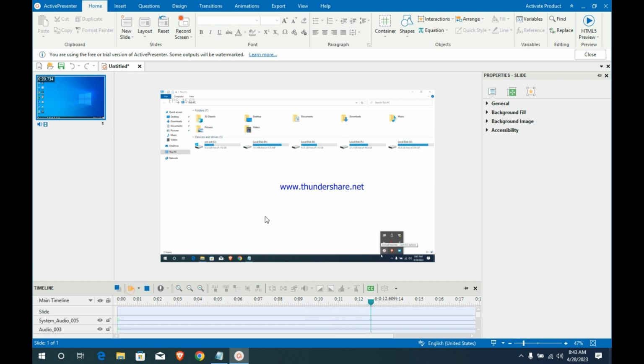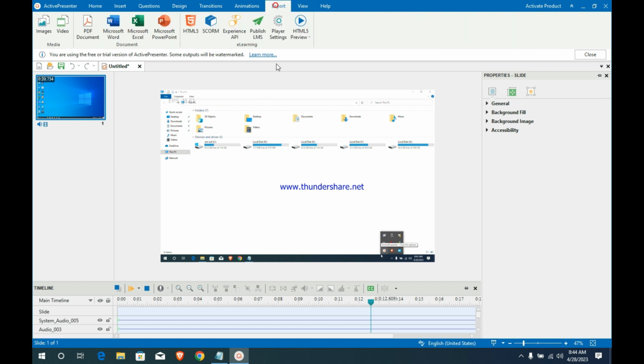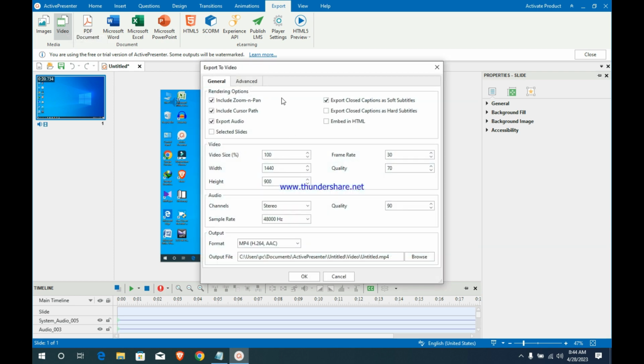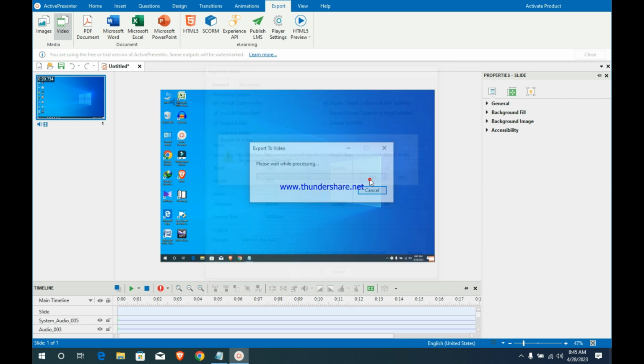So this clip, now you go to export to video, and there are some options, video size. You can increase your width, height. Okay, frame rate, quality. Okay, after adjusting, then click OK.